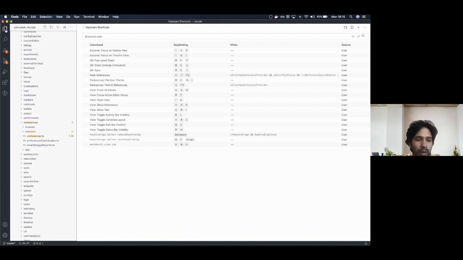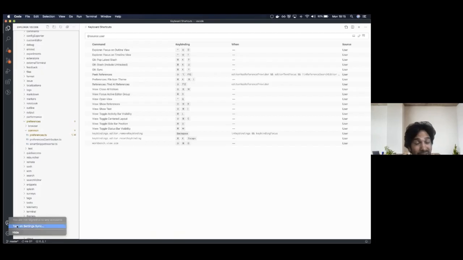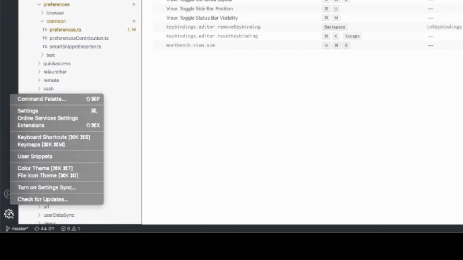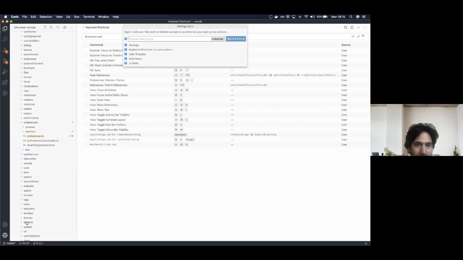And now let's see how we would like to turn on setting sync on this machine. We have a turn on settings option on the accounts menu, or you also have a turn on sync option on the gear menu. So you can simply click on it. This opens a configuration dialog where you can configure what you want to sync. As I said, you can sync all this data which you configure on VS Code: settings, keyboard shortcuts, snippets, extensions, and UI state.